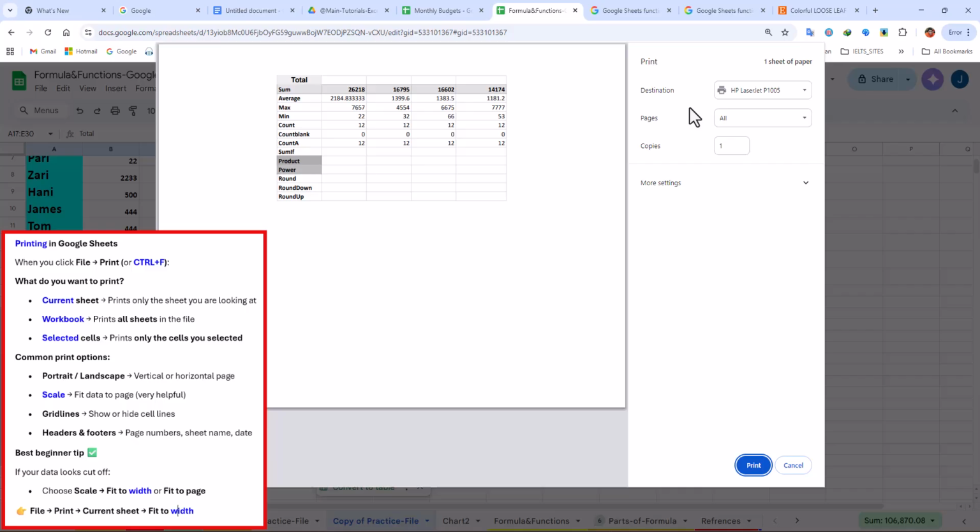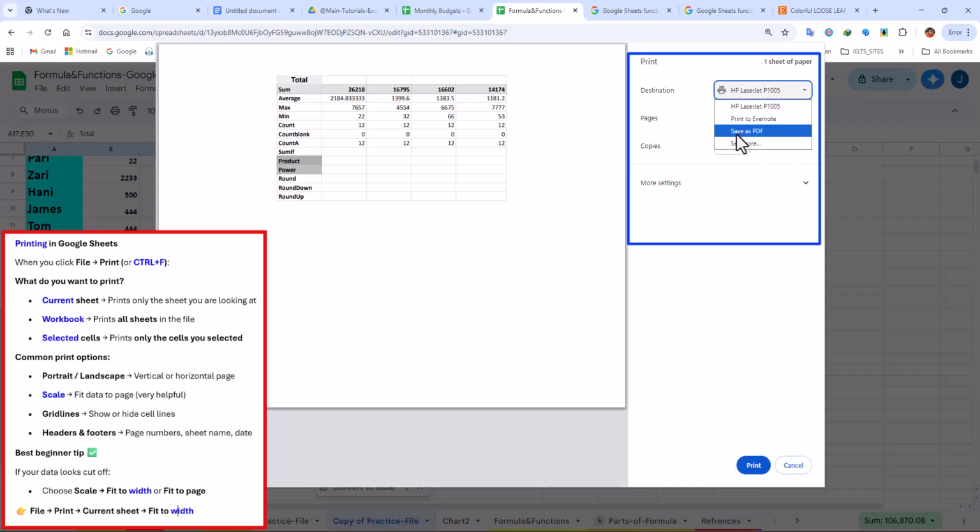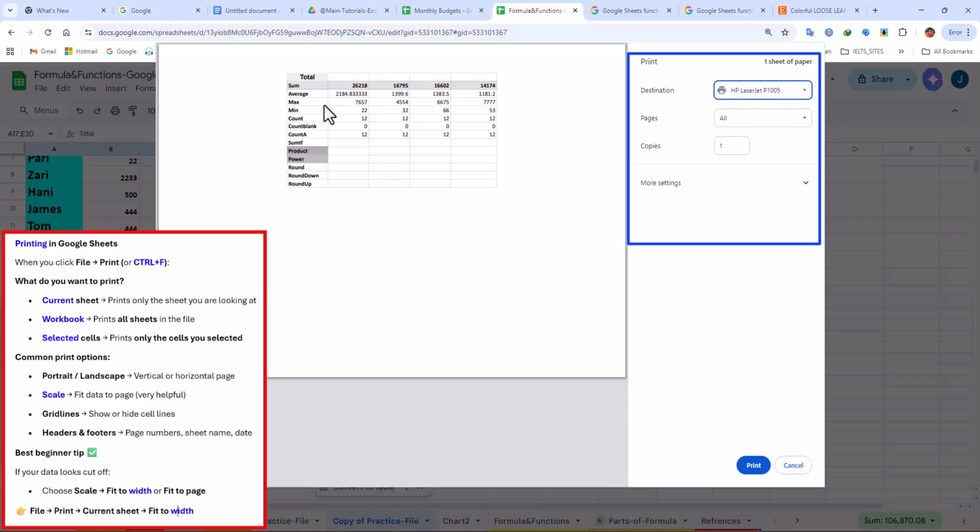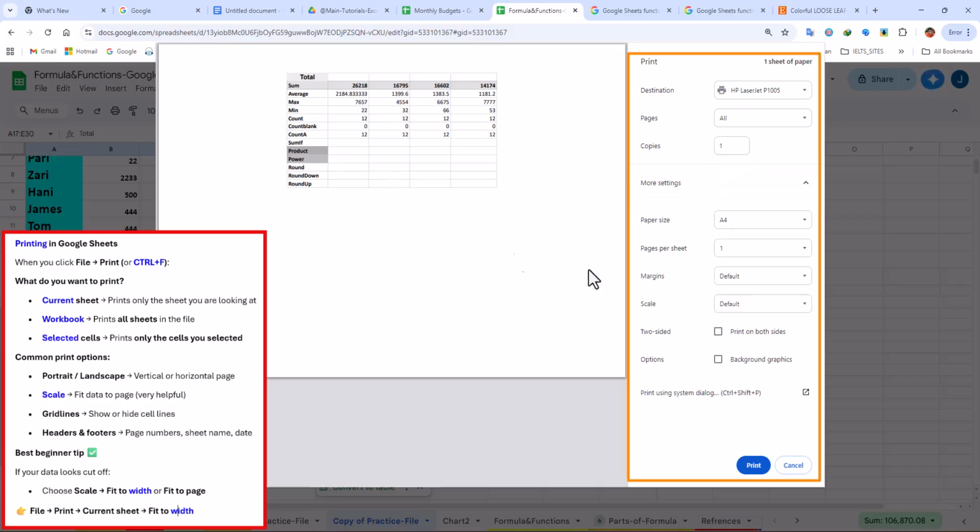It will print it. If I don't have a printer, I can use save as PDF and save it as a PDF file. It will be colorful. But if I am going to use my printer, because my printer is black and white, it's only black and white. And if I want more copies, I can click here. For example, I want 2 copies of this or something like this. And more settings here for paper size.